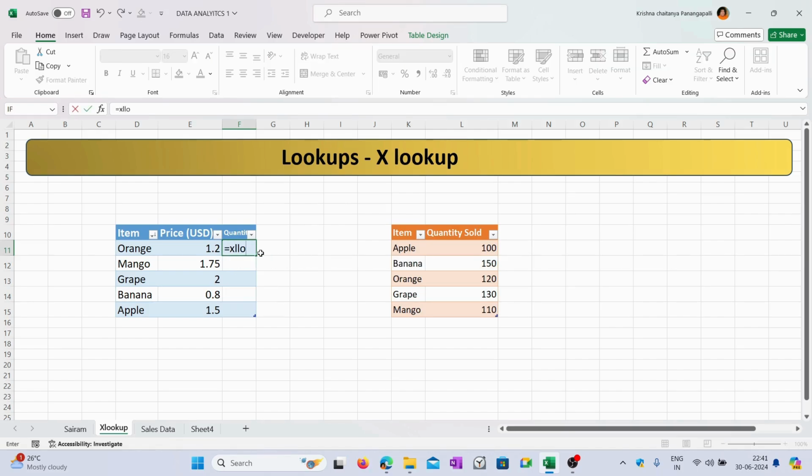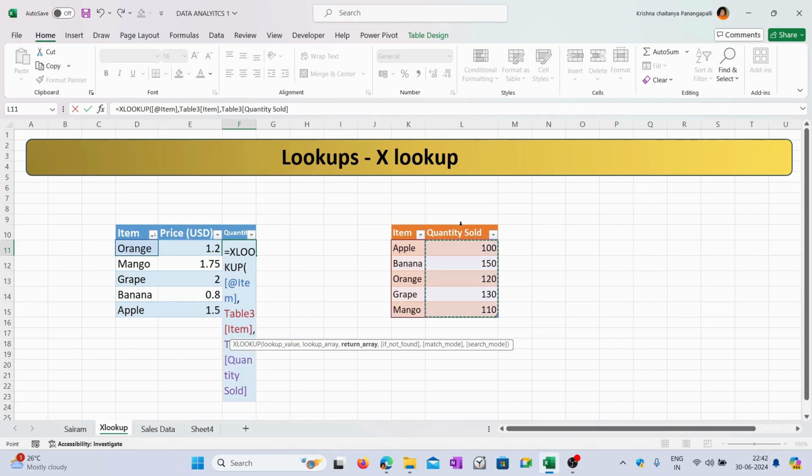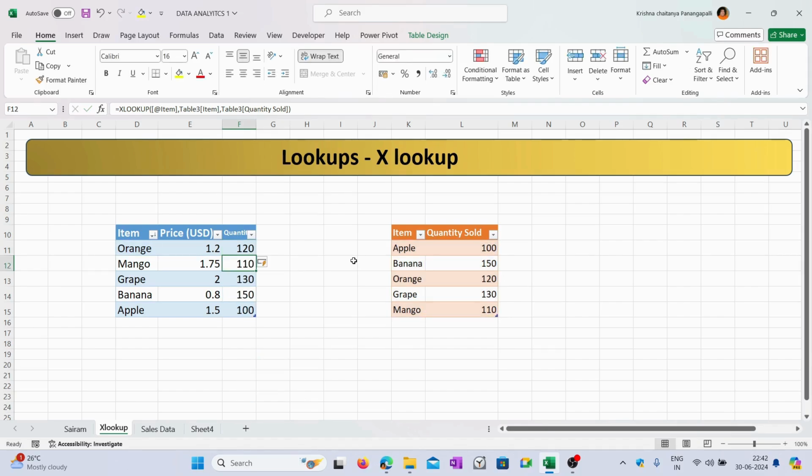Type xlookup, open the braces. I want this, comma, to be searched in this, comma. I want finally these corresponding values. So the formula is pretty simple. I want this to be looked up in this column, and finally I want the corresponding value, this quantity sold. I want orange to be searched in the item column from the second table, and I want the corresponding quantity sold as a final result. As you can see, it gave me the result.